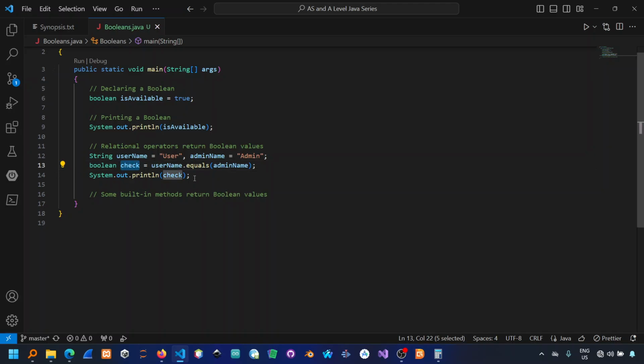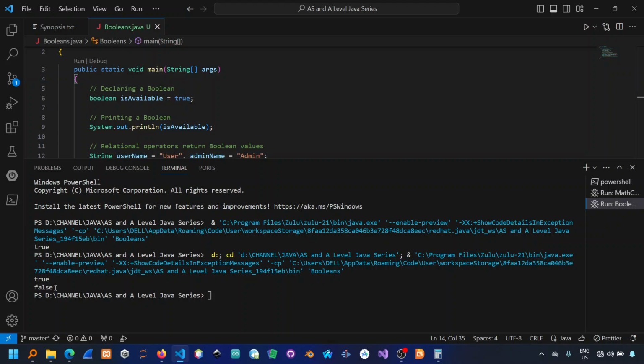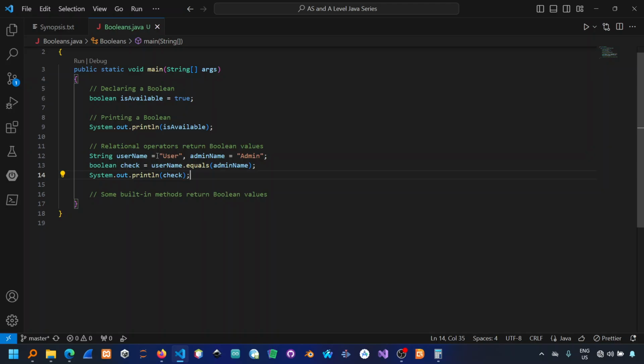Then on line 14, you're simply printing out the value of check. Let's run that code, and you'll see that it's false. That makes sense, because the string in userName is user, and the string inside adminName is admin. User and admin are two different objects, so that's why we get a value of false when we finally print the value of check, which is of type boolean.